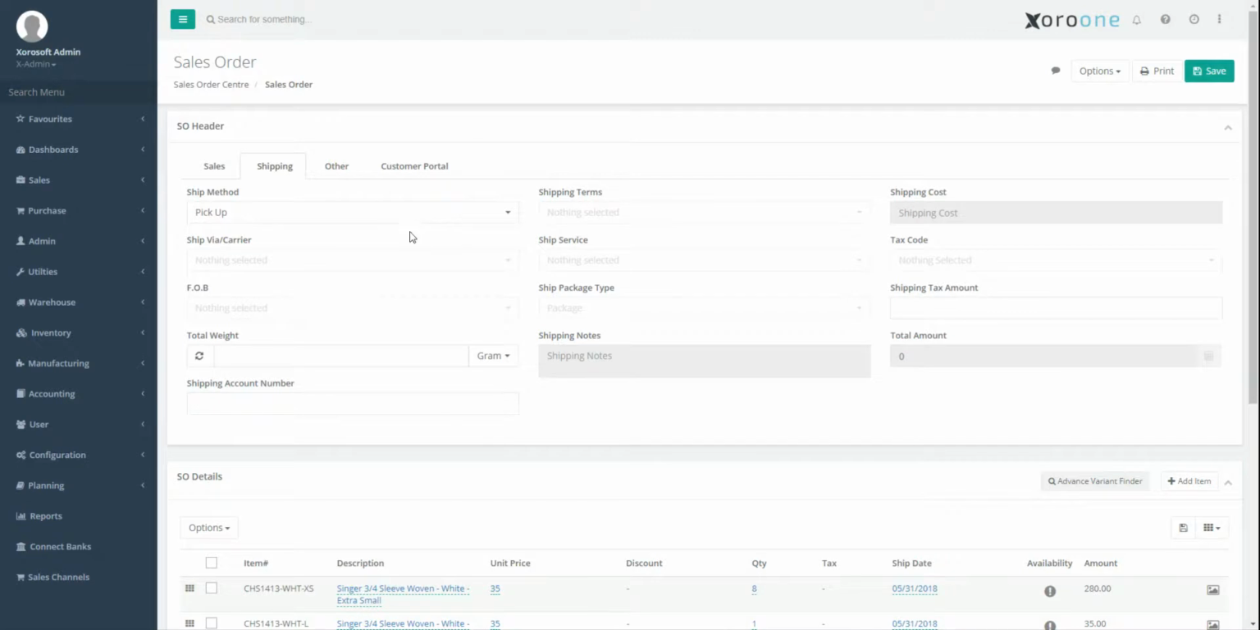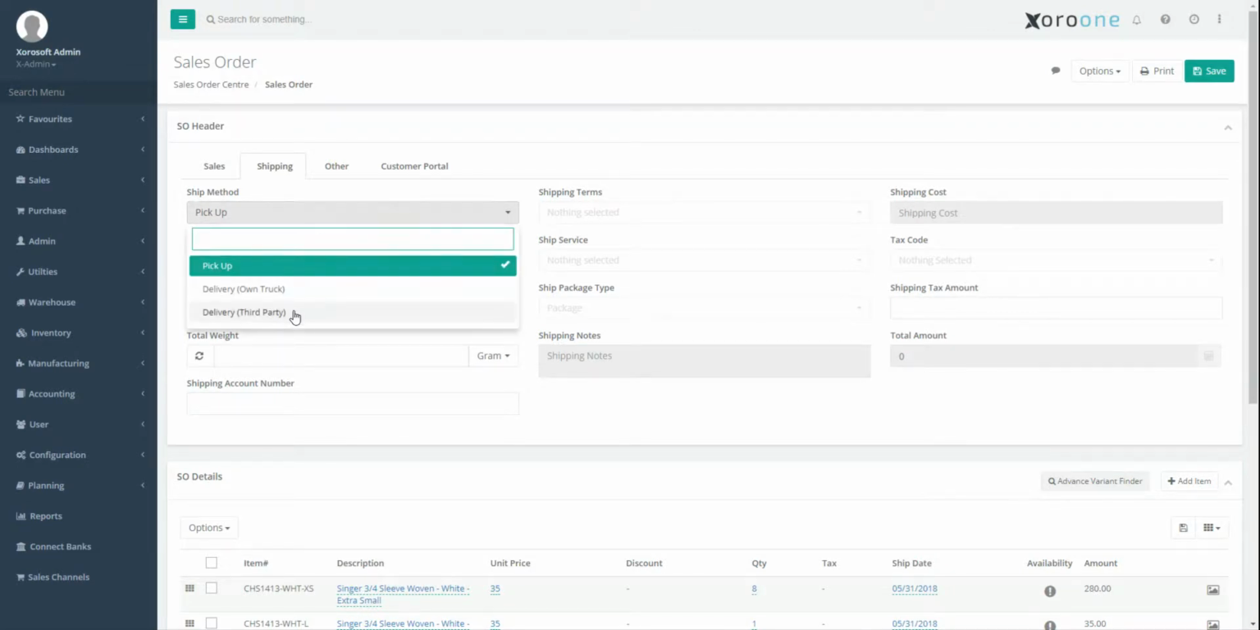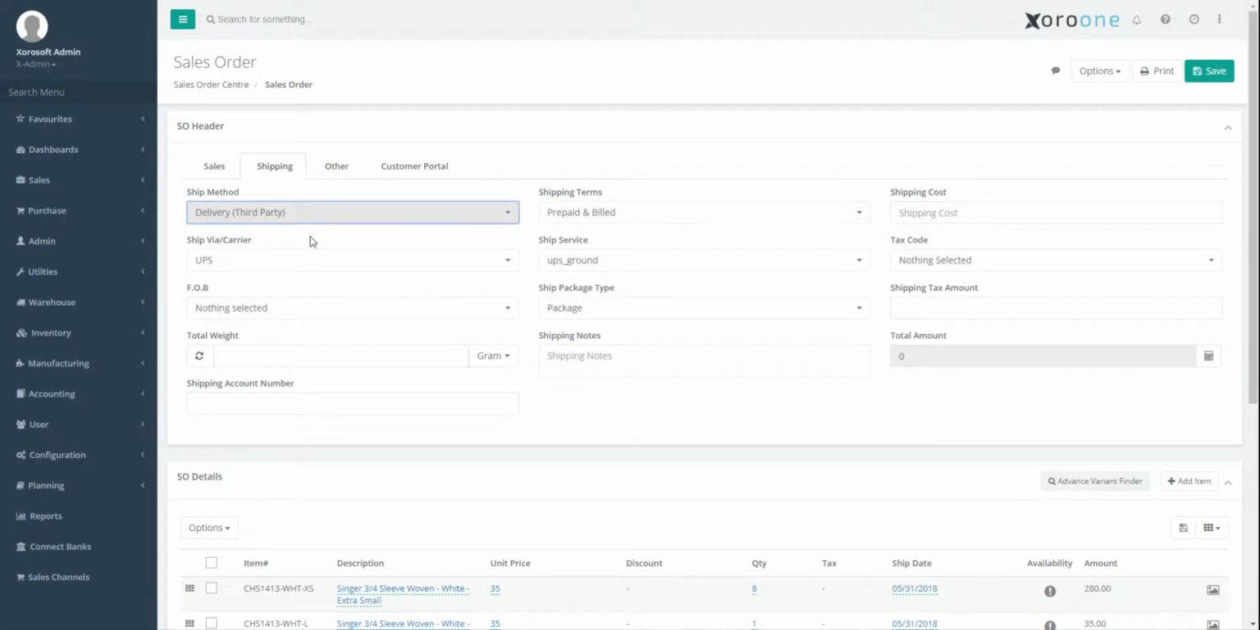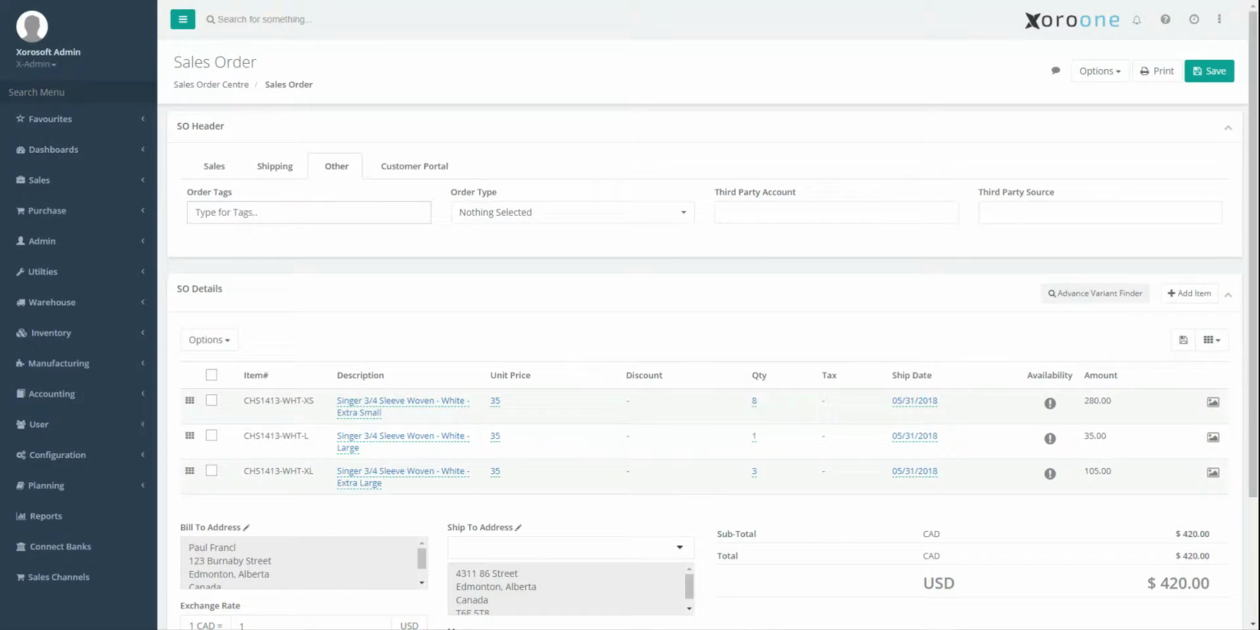If I go to the shipping tab, I can fill in some of the shipping information. So if it's third-party shipping, I can just select this. It'll automatically fetch the carrier, the ship service. You can estimate a shipping amount here as well. You can go to the other tab, add some tags if you wanted to. So I could add maybe rush or something like that. You can add additional tags as well.